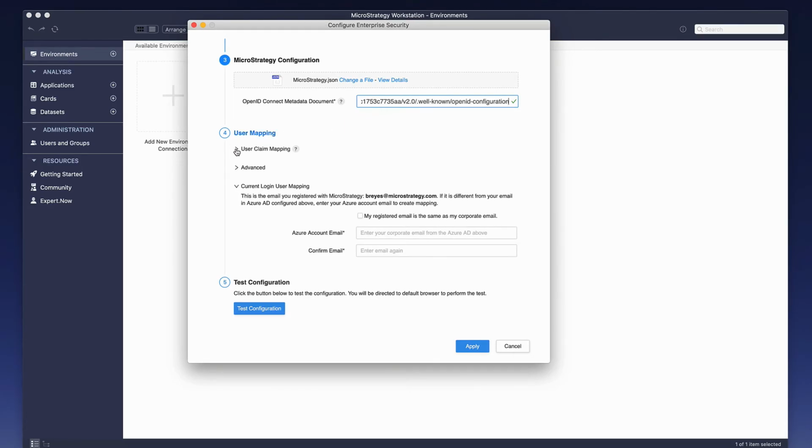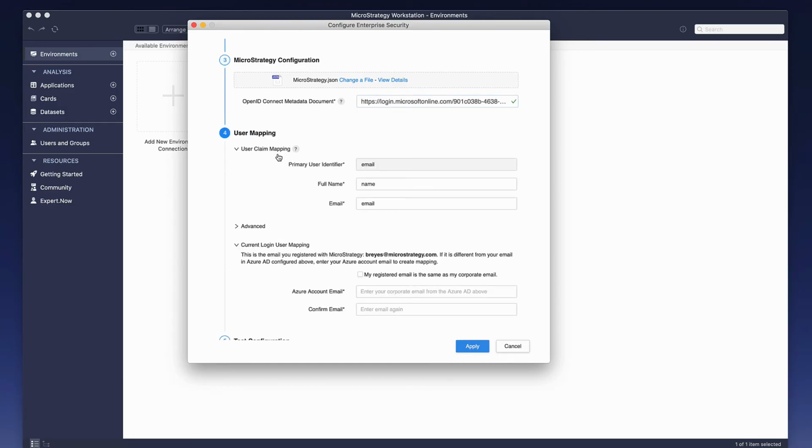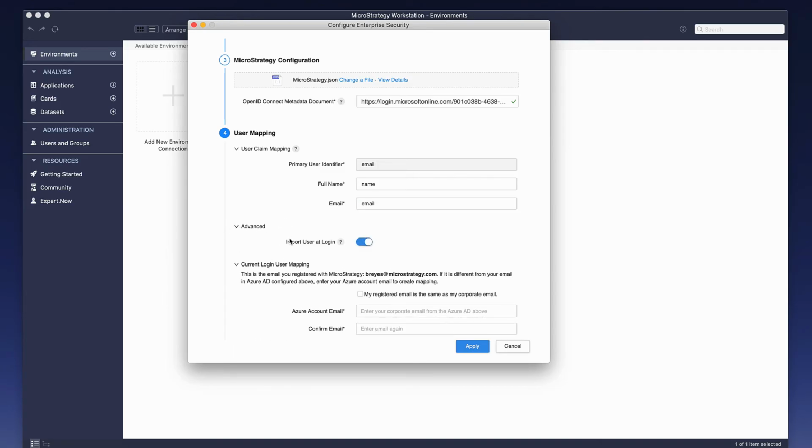In step 4, you define the user claim mapping. This will translate your manifest into objects in MicroStrategy. So the names you provide here will be the attribute names for items such as the user's names or their email. In the advanced settings, you have the ability to import users at login, which is automatically toggled on.